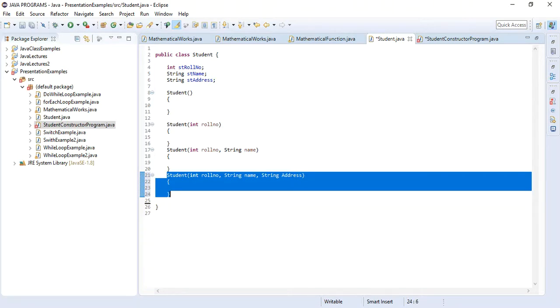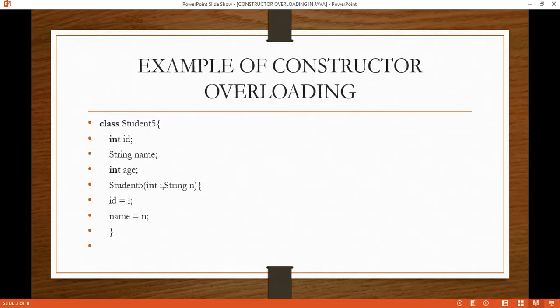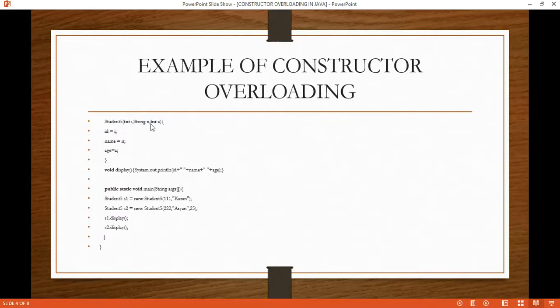The next thing is that the compiler differentiates these constructors by taking into account the number of parameters and the parameter list. It's not possible for humans to understand which constructor is being called, but the computer can do it very well for you. It will notify how many constructors there are and what the type of each constructor is. And just like that, I am creating a Student 5 constructor, and here is the overloading method, and I create another method as an example for you.